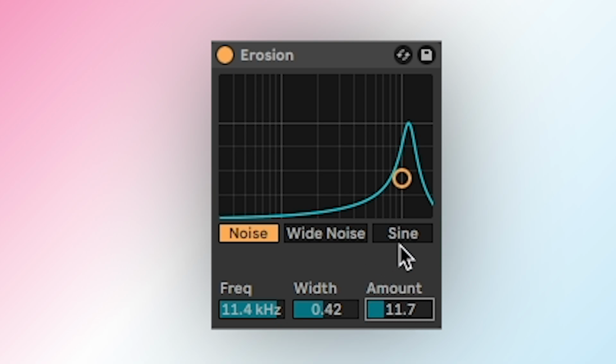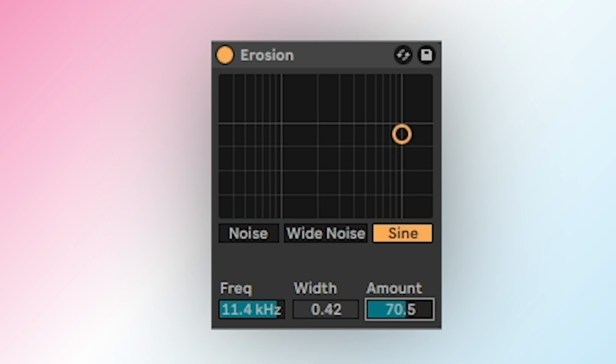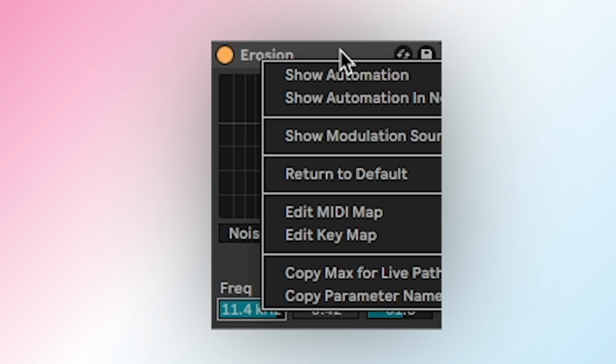Erosion is incredibly versatile. Use it to give hi-hats a lo-fi sparkle, add grit to pads and synths, or make your basslines cut through with subtle high-end presence. You can even automate the parameters for evolving soundscapes and dynamic transitions.